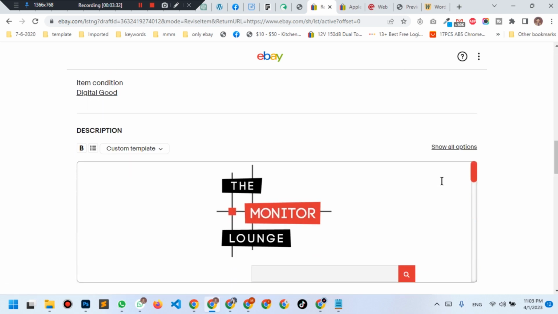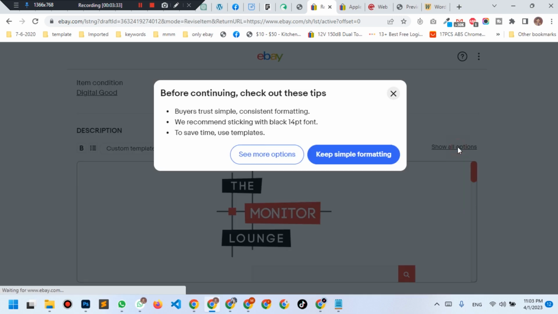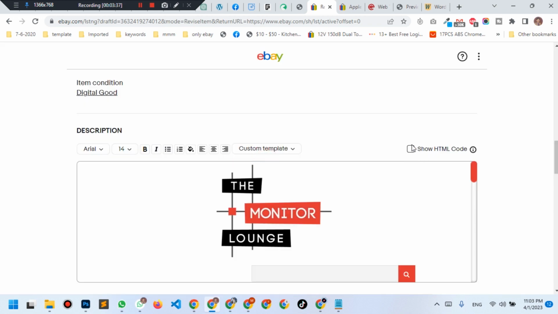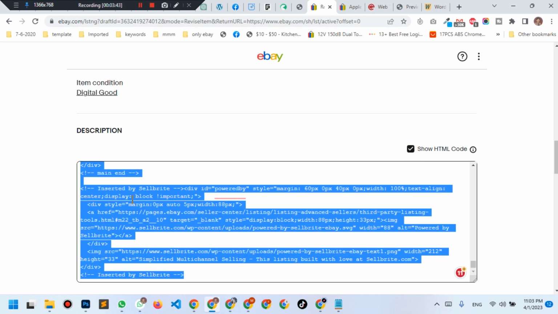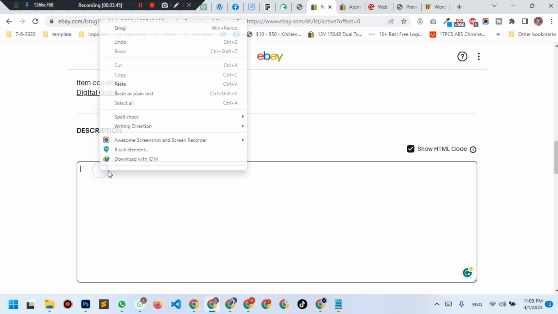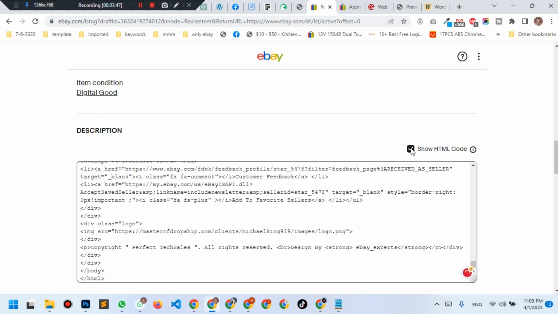Scroll down. Now click on show all option. Click here and click on the see more option. Click here. Now this box will be shown on your side. So simply check the box and delete all the old code. So I will delete and paste the new code. Simply. So uncheck the box again.